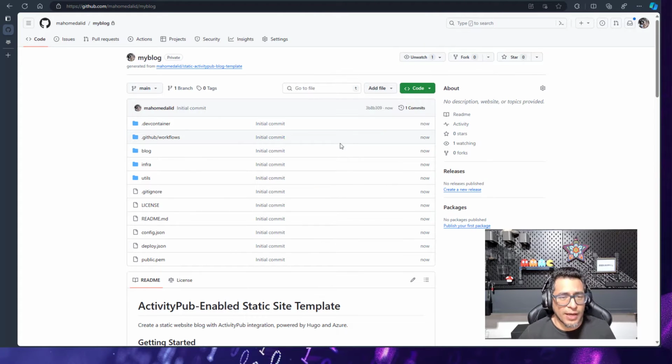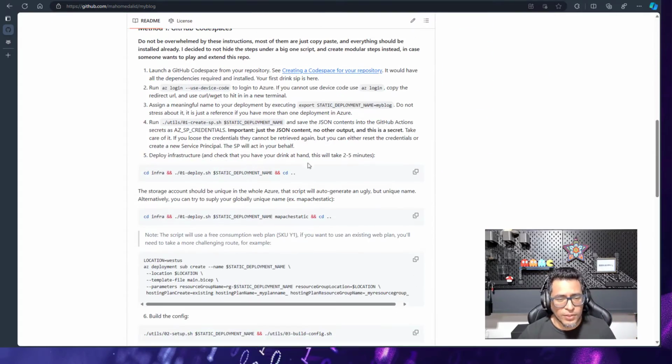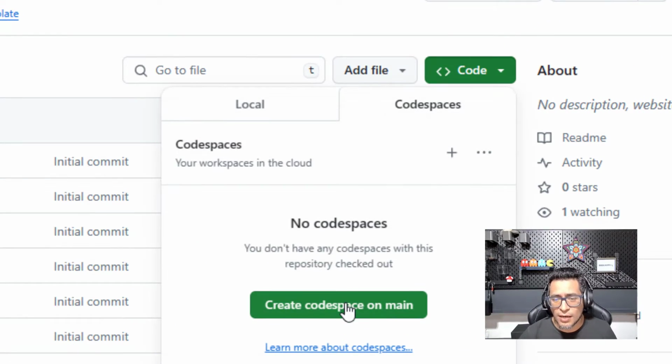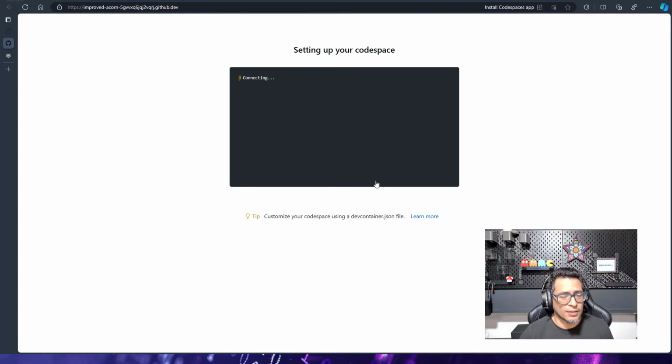Now you have a copy of that template, and you have all the instructions. The first thing is to launch a codespace. So let's create a codespace. A GitHub codespace is just like a virtual machine that gets opened in the repo, and you don't need to do anything really, everything is pre-configured by me. So you just wait. Let's fast forward this until it gets completed. It takes a couple of minutes.